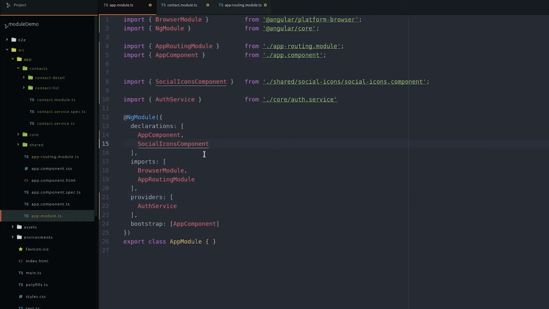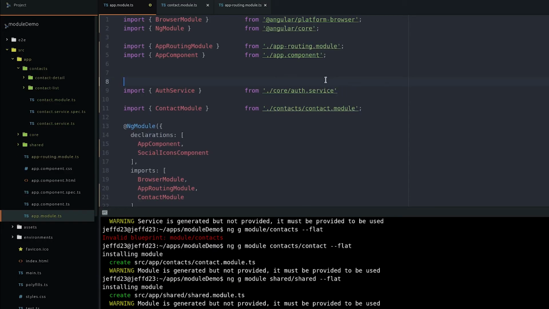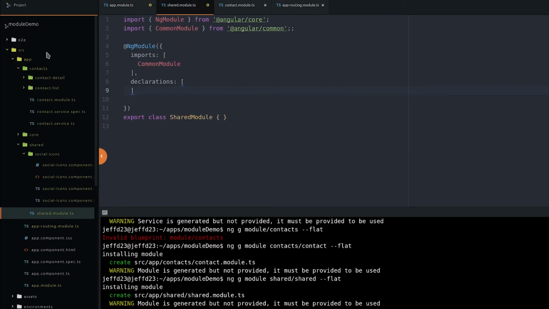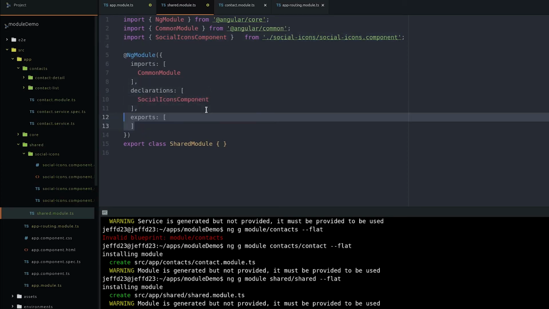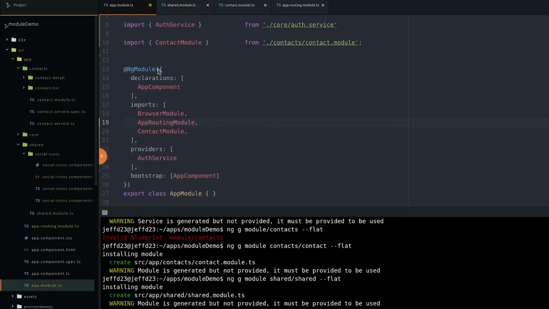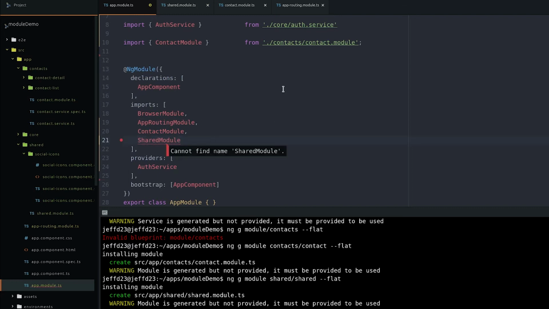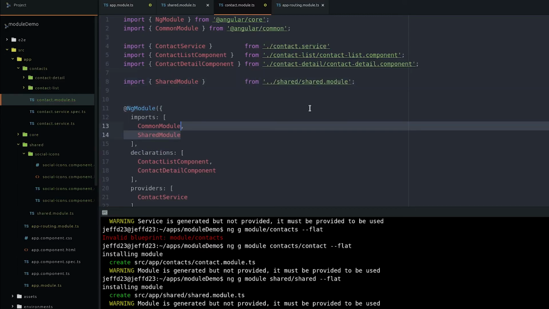They're almost identical to feature modules, except that they add all of their declarations to the exports as well, so they can be distributed to other modules. Common use cases include social media icons, loading spinners, and other UI elements similar to those. Let's generate the module from the CLI, then add the social icons component to both the declarations and the exports. From there, we can go ahead and import it in both the root module as well as the feature module we created in the previous step. Now the social icons component will be available everywhere in the app.